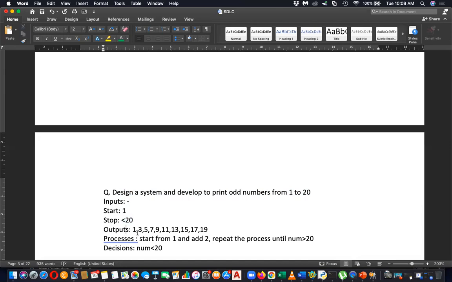The outputs will be 1 to 19. These are the outputs. And what is the process? Start from 1 and then add 2, it will give 3. Add 2, it will give 5. Add 2, it will give 7. Likewise, it will give numbers.